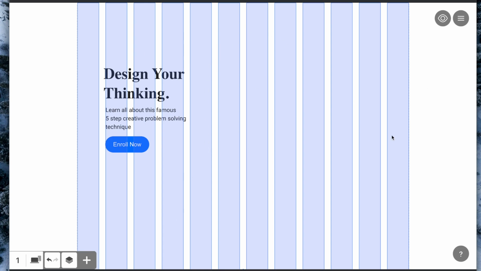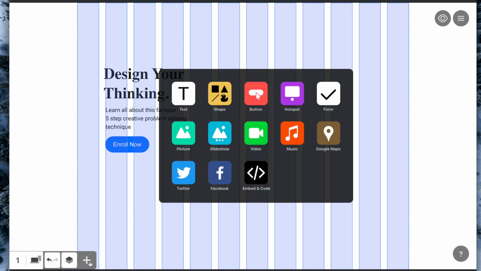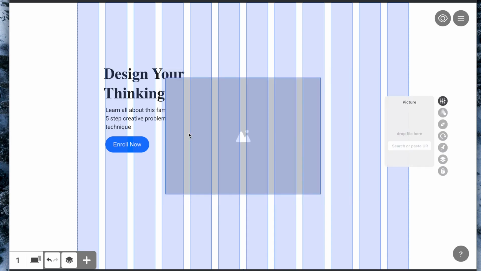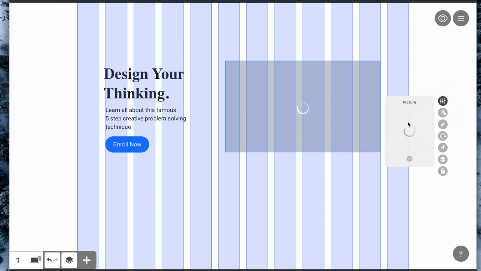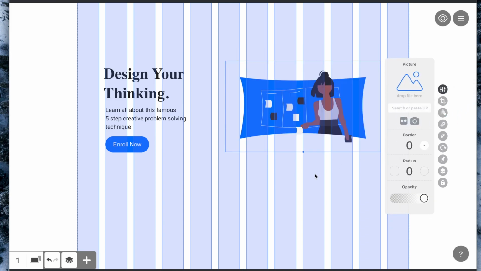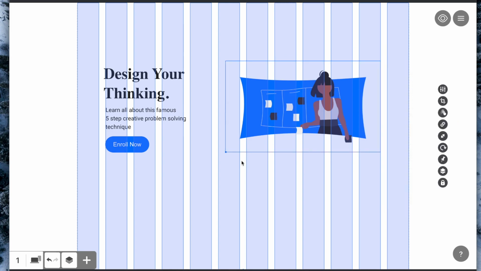Now we need to bring that PNG file into our design. So what I'm going to do is, let's go to the add component. Let's go and select a picture, right? And we will put the picture where we actually want it. So let's say here. And now all we need to do is just drag and drop the picture to this component here, and the picture just quickly appears in our design.